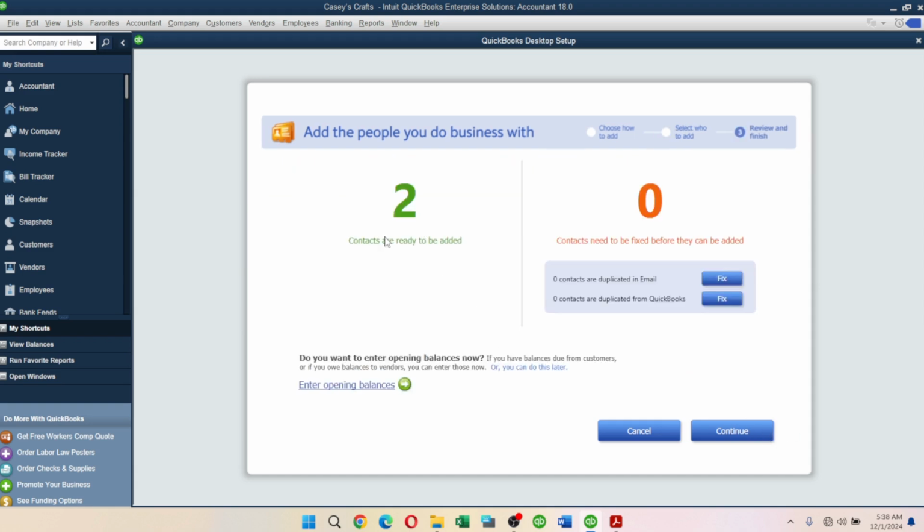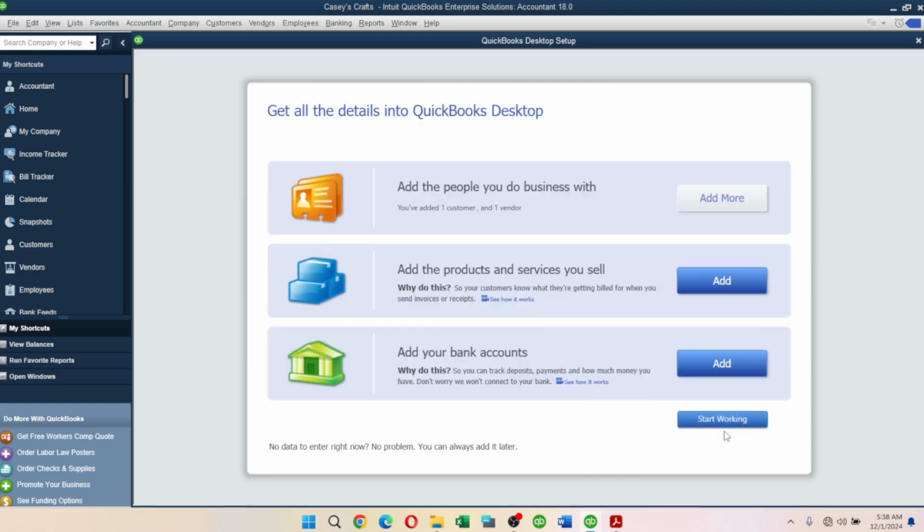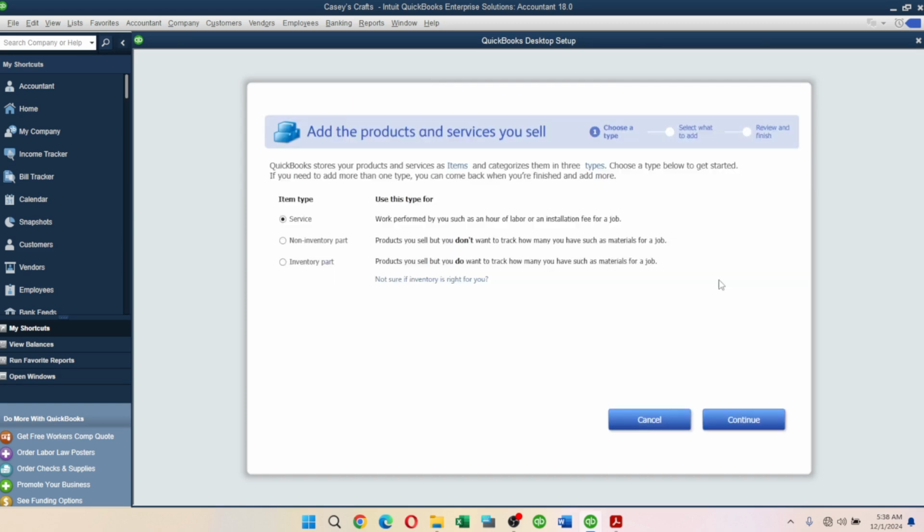You can see we have contacts are ready to be added. So once you continue, if you have anything to fix, you see the problem here, so you can go ahead and say okay. So one customer and one vendor has been added. So you can now also add your products. So if you have your product, you can add your product.